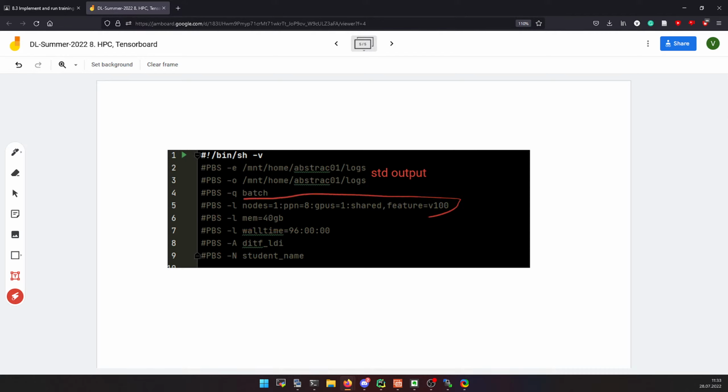This one is the most important one. Here you define the specifications you want for the servers you need. For example, nodes is how many servers you need. PPN is how many CPUs you need. GPUs is how many GPUs you need. And feature: some of the servers have specific features available. For example, if you have just normal, maybe you want Xeon CPUs. Maybe you want different CPUs. Here it's a GPU feature, V100. Another available is K40 or this V100.